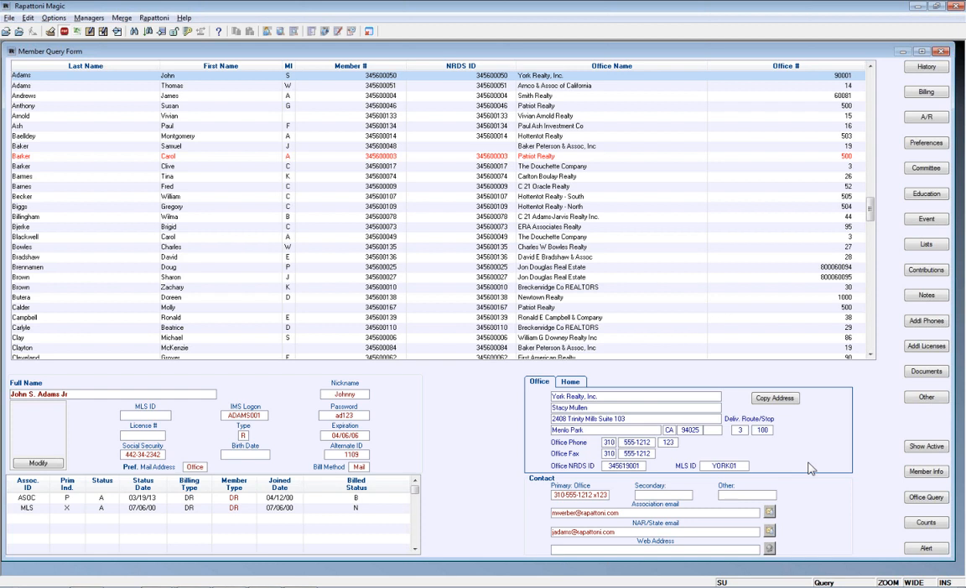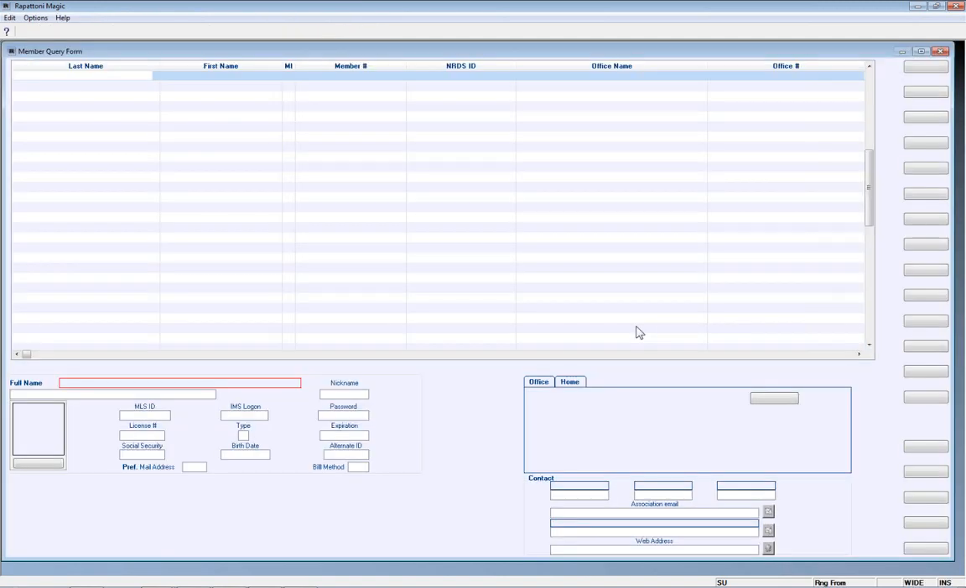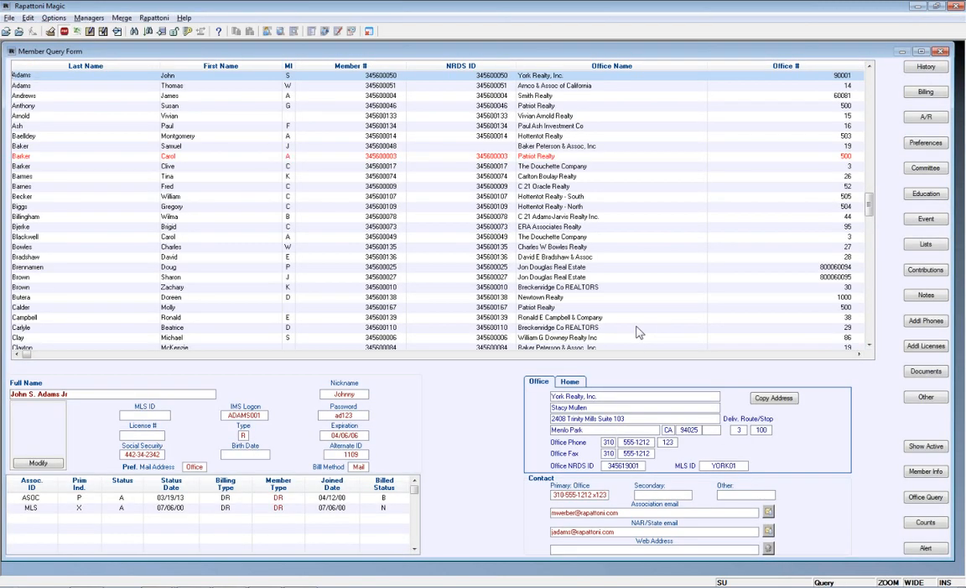And Magic will remember your preferences. So if you escape or close the application and reopen it at a future date, it will remember your screen settings. Also, Magic has a brand new stunning color palette. Notice that we have alternating rows of white and blue, which really make the information on the screen a lot easier to see and read.